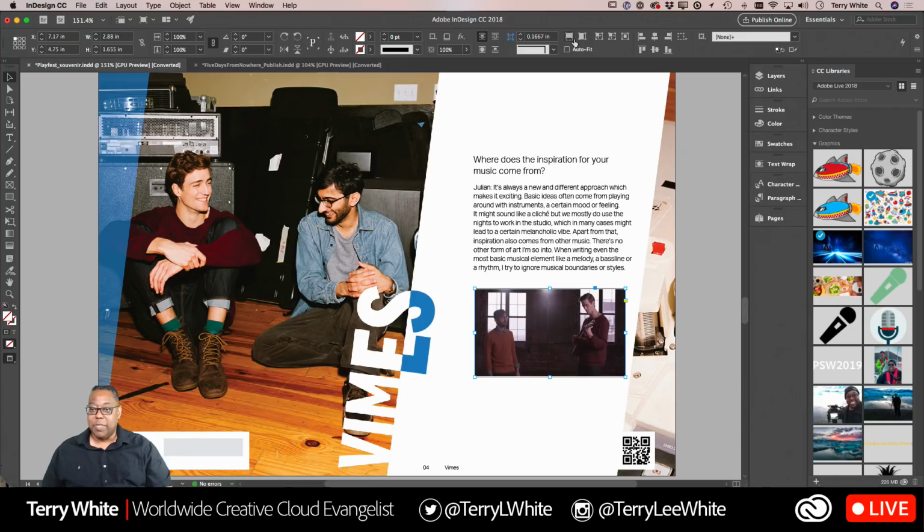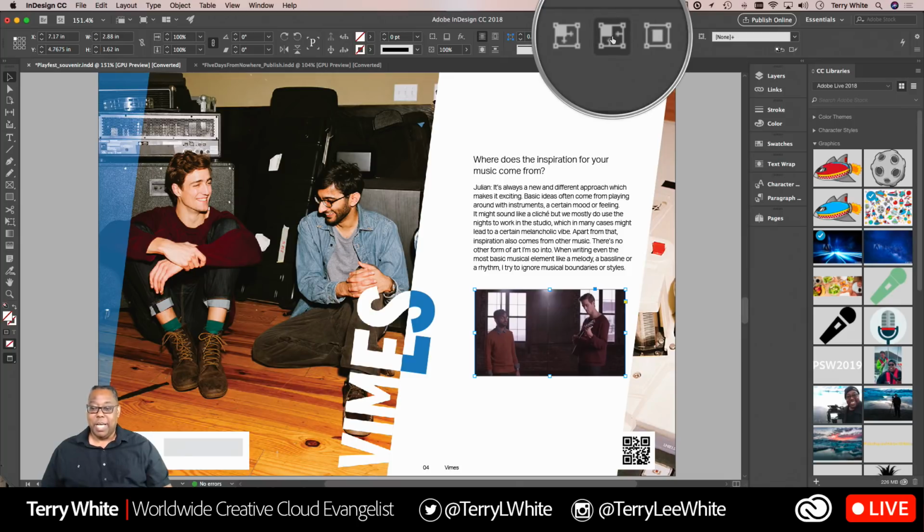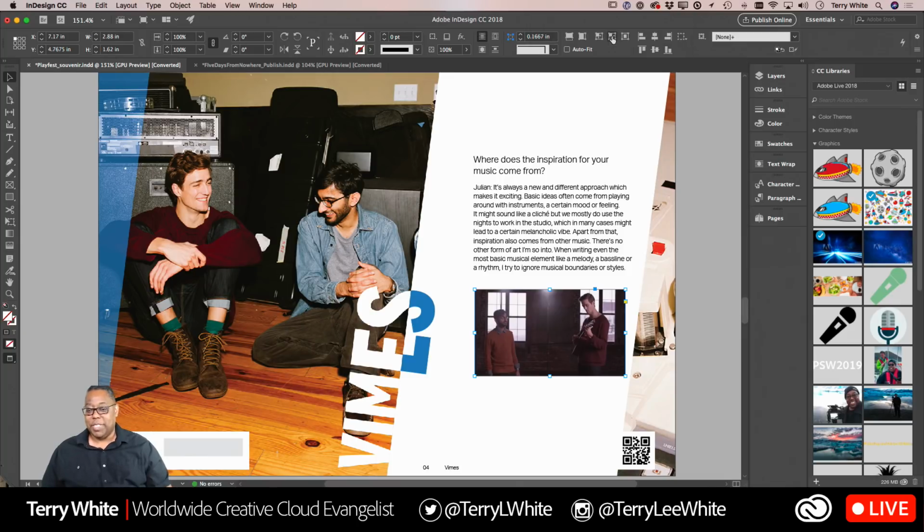And by the way, if you're ever in doubt, let's see if this works, we can fit the frame to the content. So if you click the Fit Frame to Content button, that will make sure you don't have any extra white space left over, which the background's white anyway, it wouldn't matter. But you can go ahead and do that. So now my video is placed.